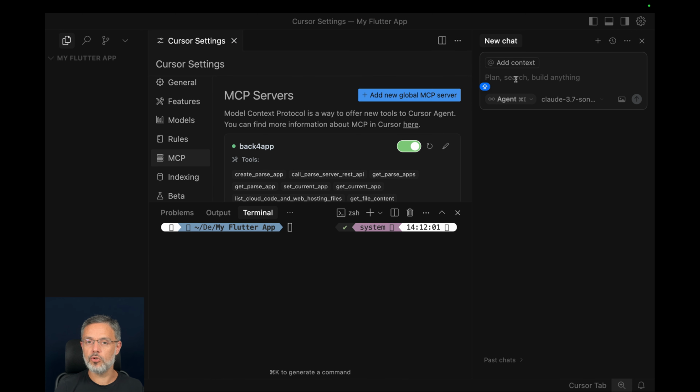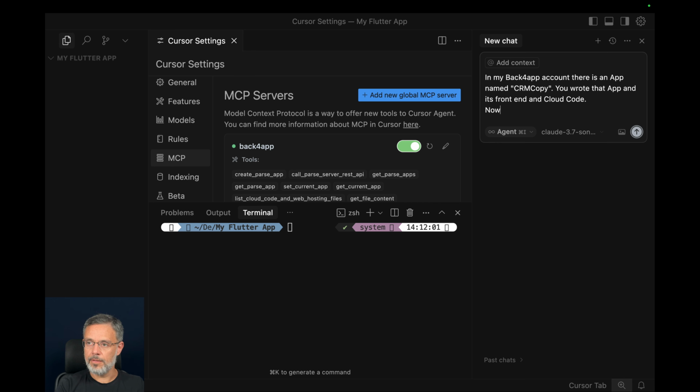I'll try to leave this as high level as possible. So let's just explain what I'm going to interact with and ask it to create the front end by using Flutter. So in my Back4app account, there is an app named CRM copy. You wrote that app and its front end and cloud code. Now, using that code as base, create a Flutter app for iOS that has all the features that the web version has. Let's see if it is smart enough to get everything I need from this one single prompt.